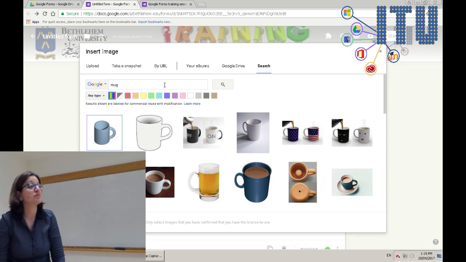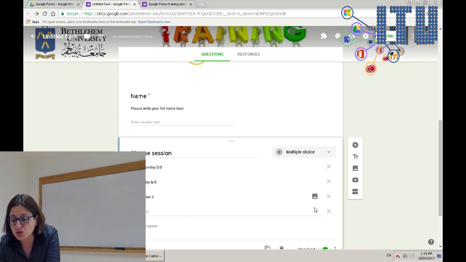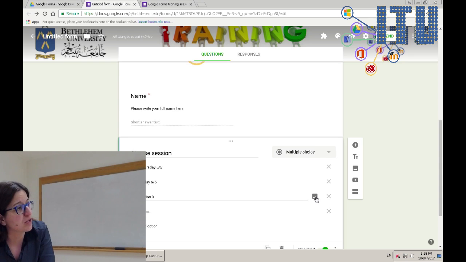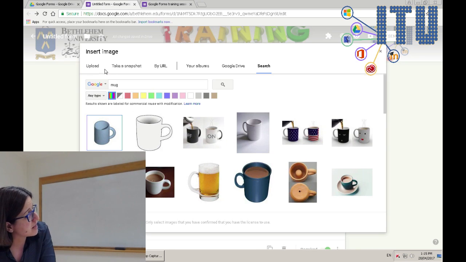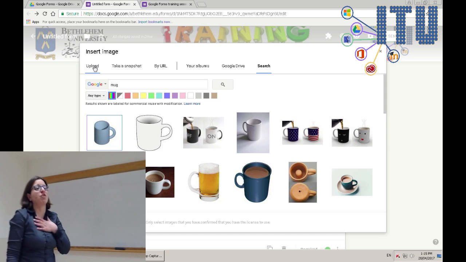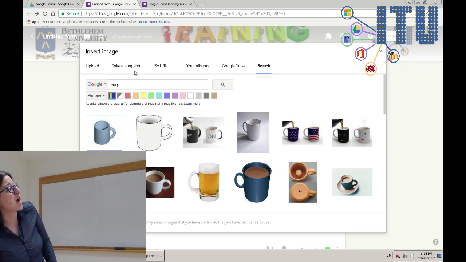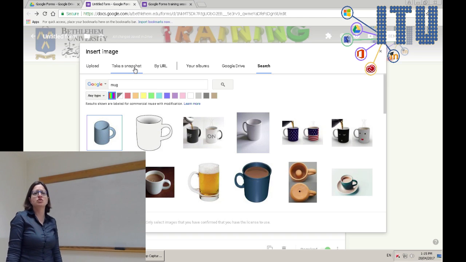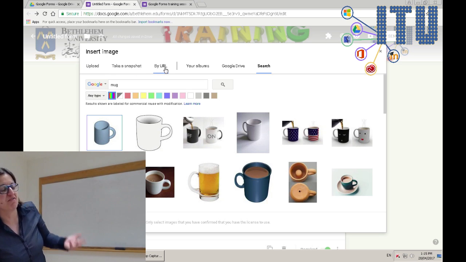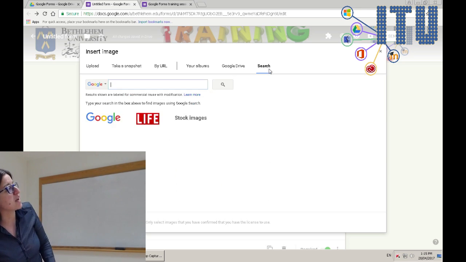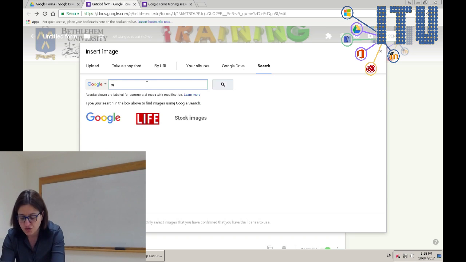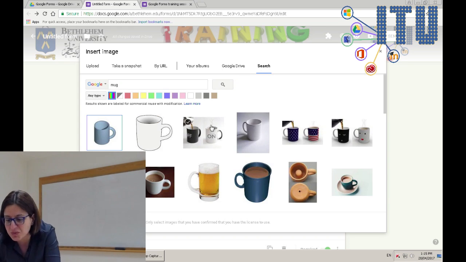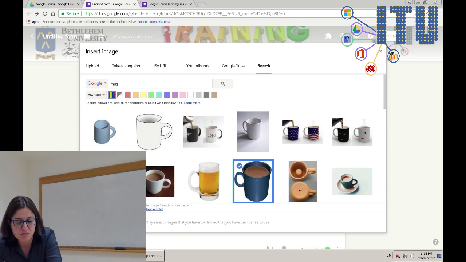How did you go to the search? Okay, again. I went to the image because the image will allow me to upload an image. And instead of uploading a file that I have on my computer or taking a snapshot, which is a snapshot of my screen, exactly, I can use a URL if I have the link, your albums, which are my albums on my Google Photos, or Google Drive, which is the whole Google Drive, or I can search. So I'm going to search for mugs because I am thirsty, for example, and I want to use this picture. And select.